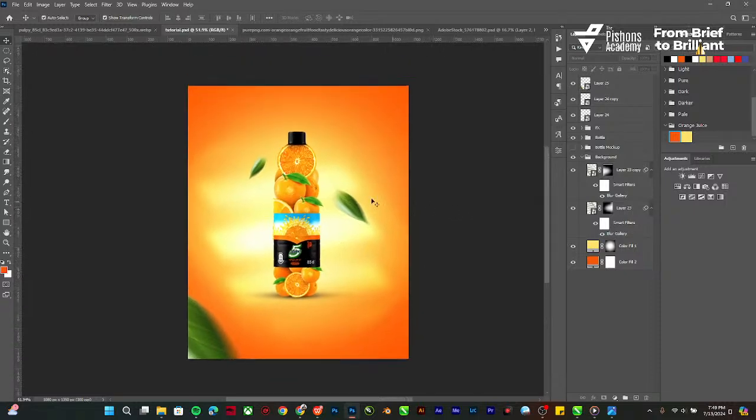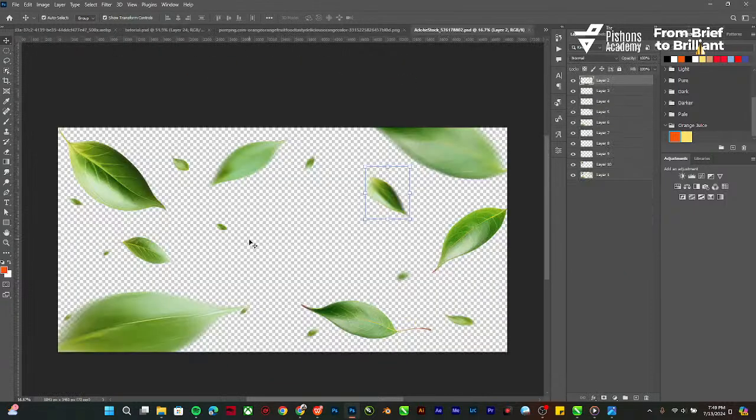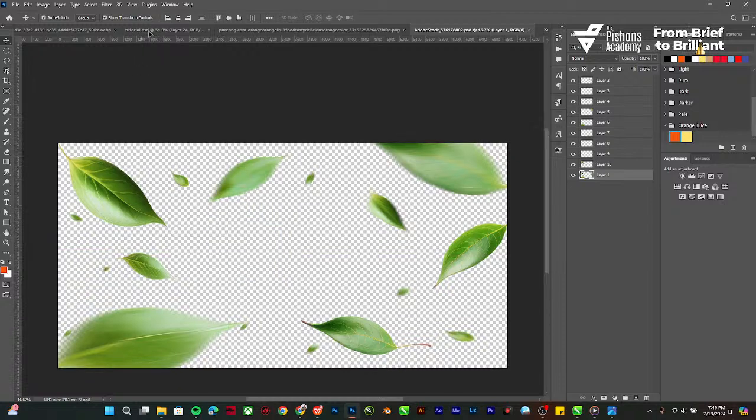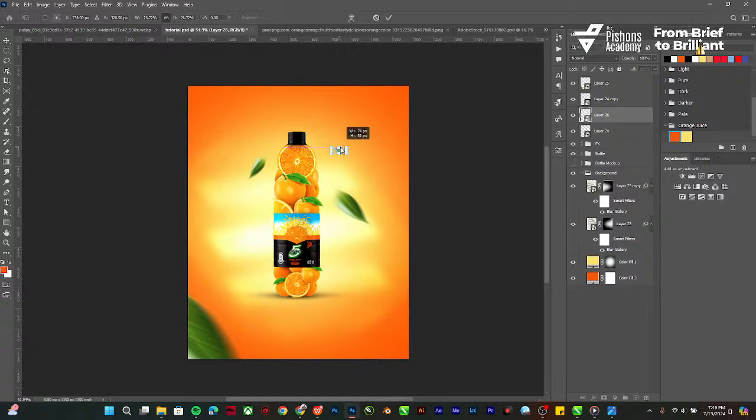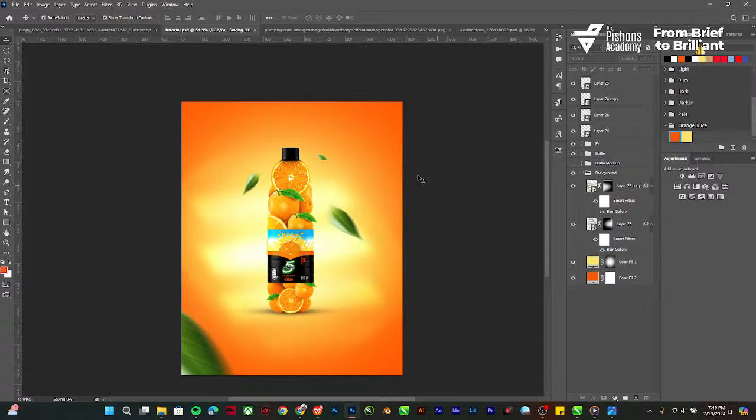This is okay. We don't want to have too much, but let me see if I can add one more. Let me pick this little. Let me just take this part and then just add this. So just, don't forget, convert to smart object and then scale it down. So I think this is quite okay. This is okay for me.